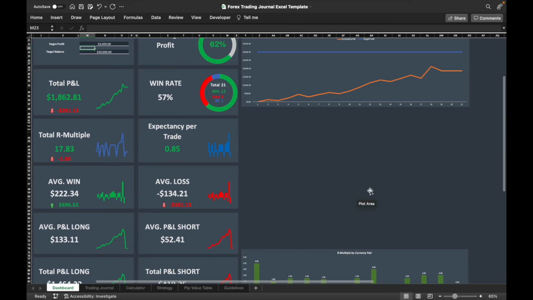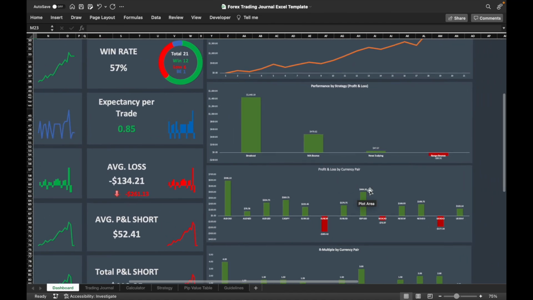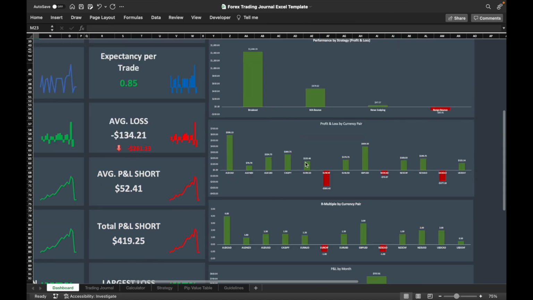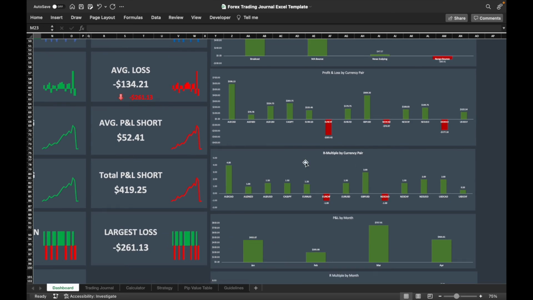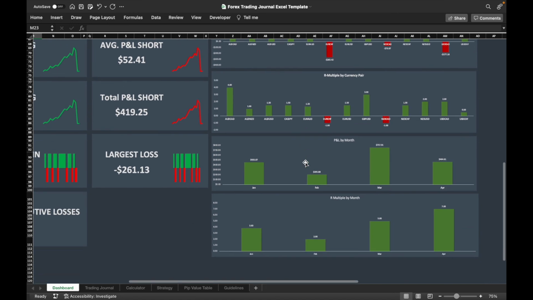So on the chart here, it will show you the performance by strategy, which strategy is performing well, and by currency pair, which currency pair you are making the most money from, and by R multiple by currency pair, profit and loss by month, let you see every month performance, and then also the by R multiple.